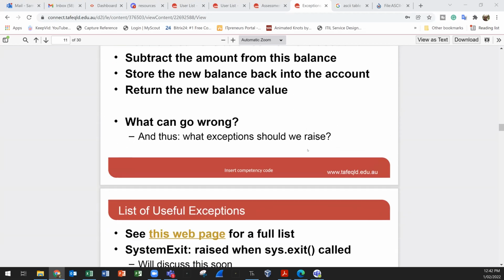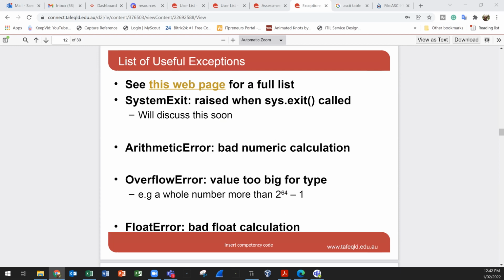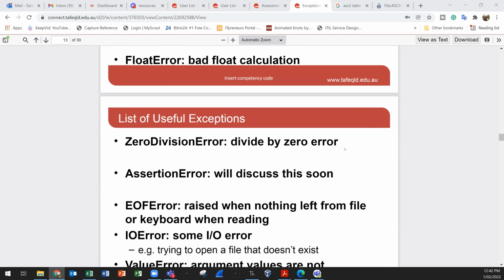Some discussions, some list of useful exceptions. So you can refer to this one for some additional readings and useful exceptions. Good idea to go through this one.